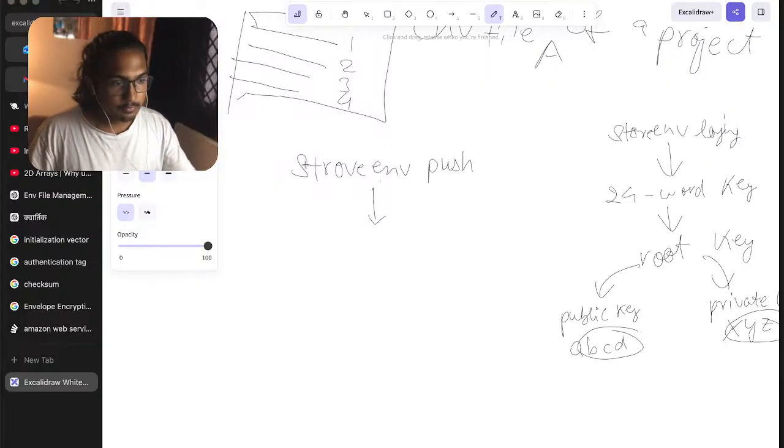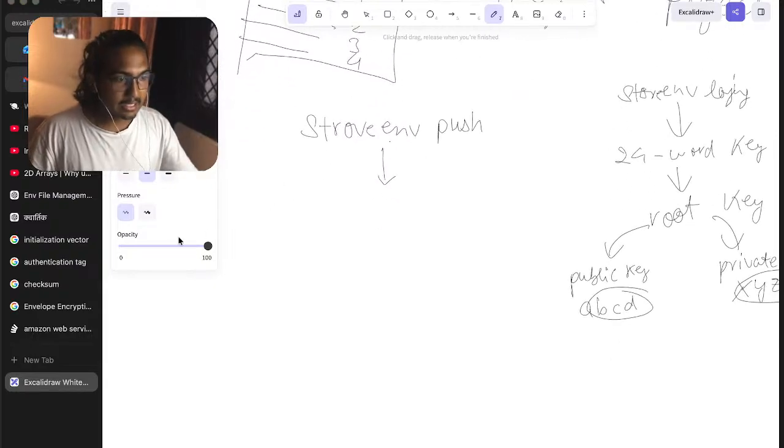Okay. So when you do env push, it'll create, for this project A, a project ID, project A ID. Then it'll further create a wrapper key.